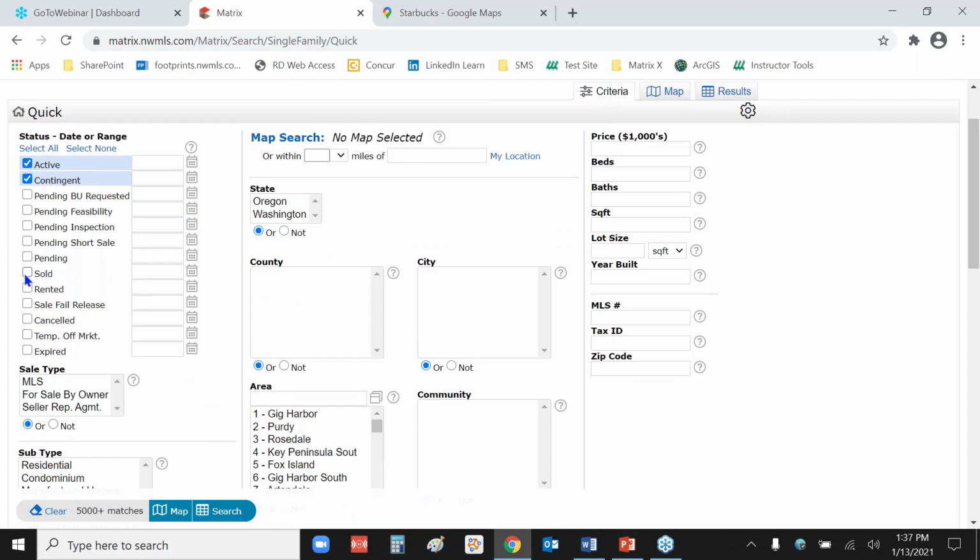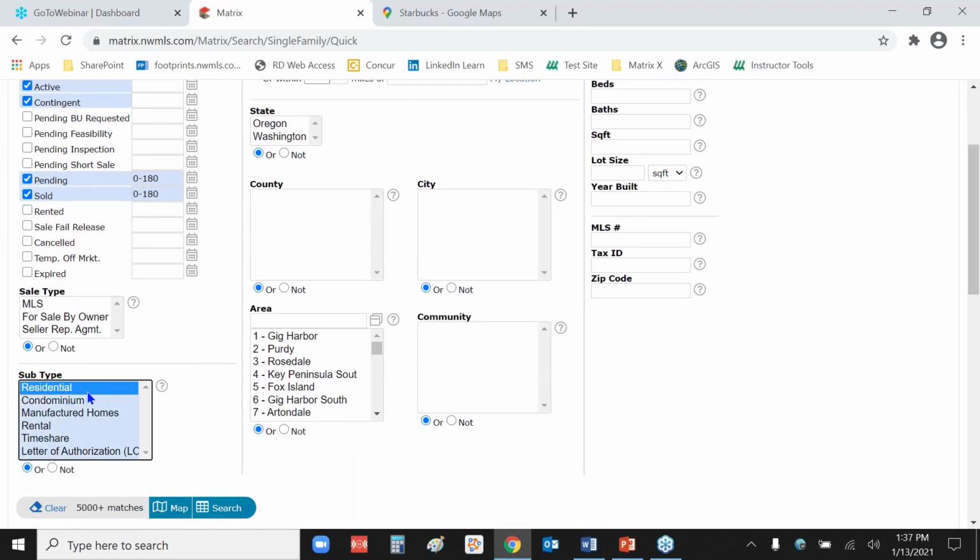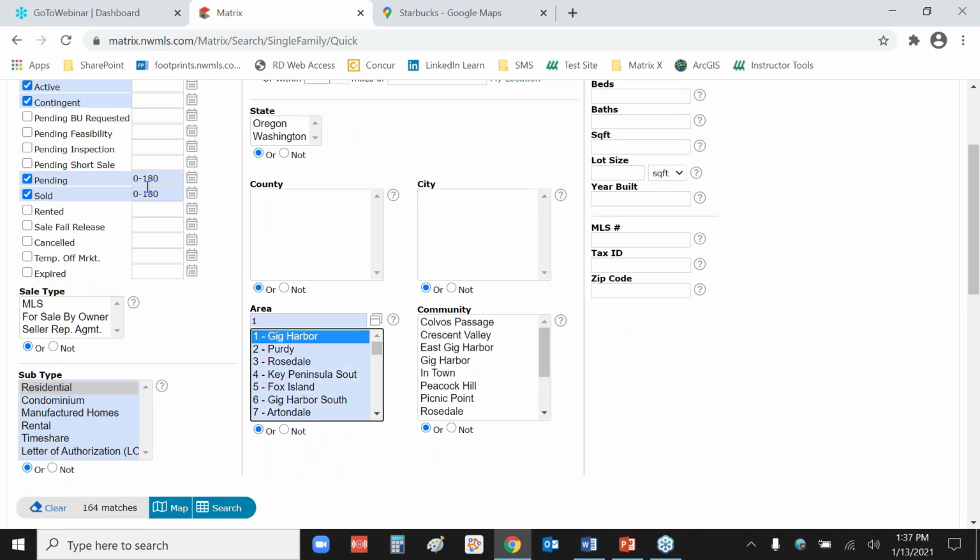Actives, contingents, let's just do pendings and solds. And I want to pull up Gig Harbor, and I want to actually just go back 15 days on both of these. Or I could even go in here and put 15 plus if I wanted to, okay? That actually will give me everything back to 15 days.